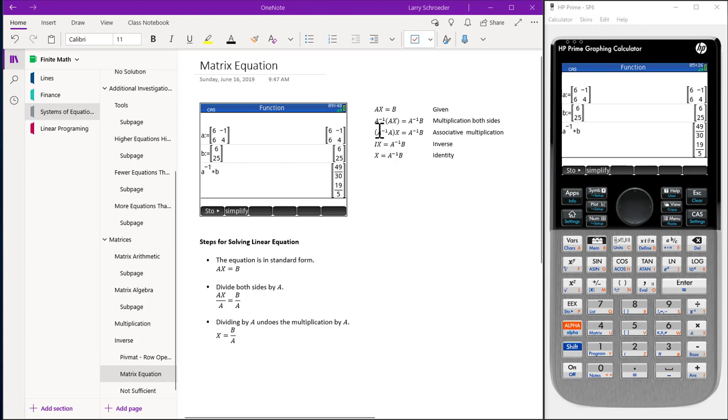We multiply both sides by the inverse matrix. We associate the first 2 matrices. We substitute the identity matrix. Therefore, the answer for X is equal to the inverse matrix times B. This is what we have done in the calculator screen here and in the calculator screen on our HP Prime.